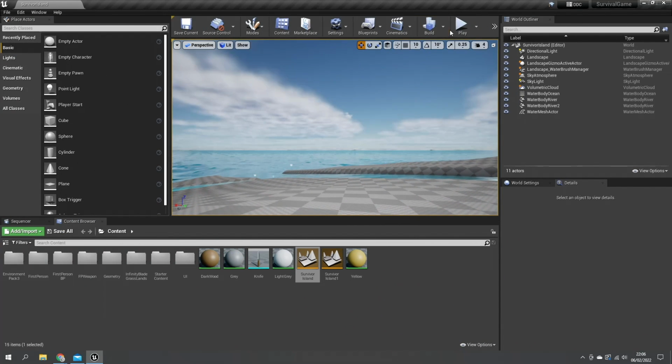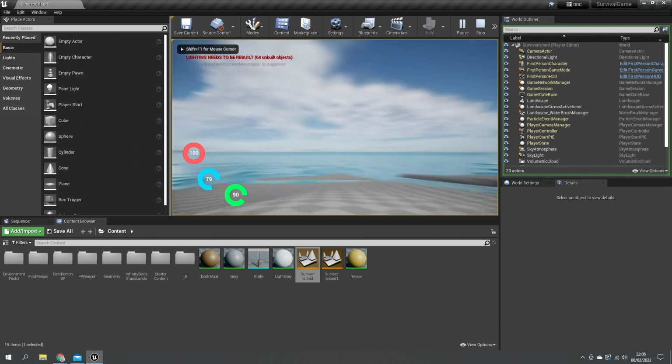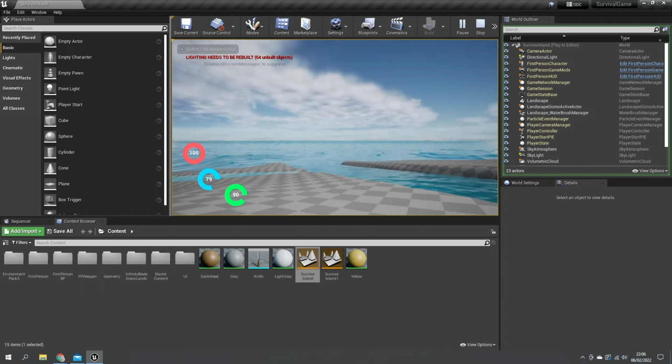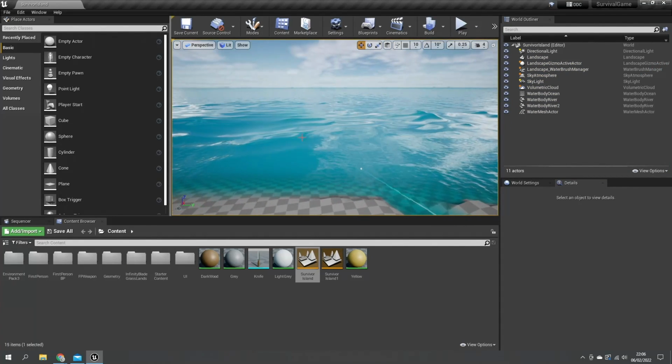So in our game we've currently got our various bars here for health, thirst and hunger, but we're going to have another bar up here for when we go underwater so we can see it tick down as we run out of air. Now to determine whether or not you're underwater is quite simple when using the water plugin.